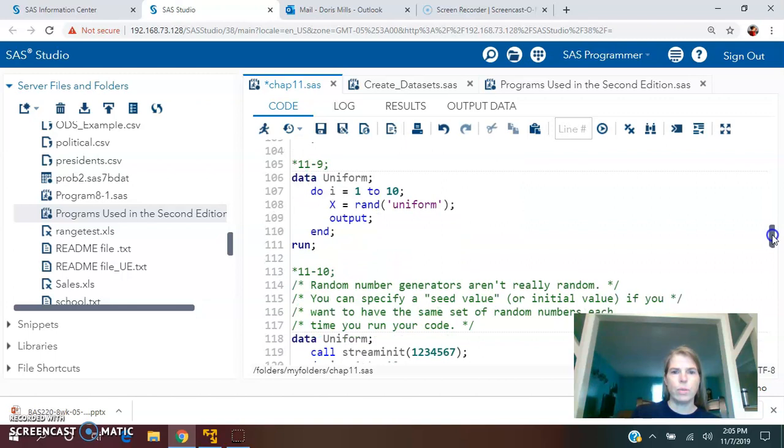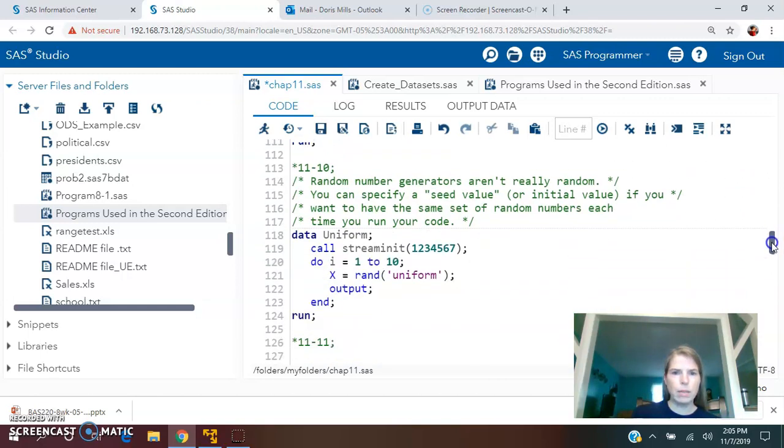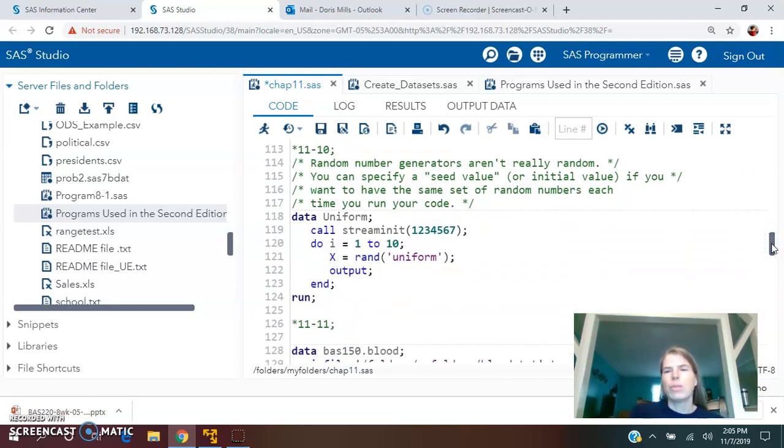11.9 shows you the rand function, and we're going to look at that a little more closely in program 11.10. Now, random number generators aren't really random. You can specify what's known as a seed value, or an initial value, if you want to have the same set of random numbers each time you run your code. So in this program, where it says call streaminit and then has the number 1, 2, 3, 4, 5, 6, 7, this number in the parentheses is your seed value.